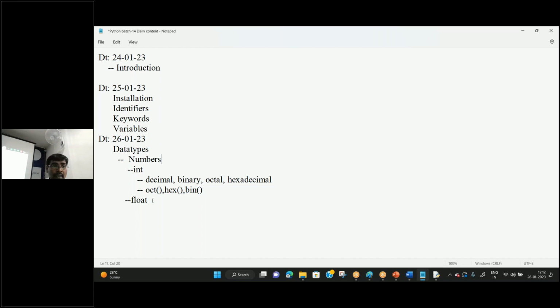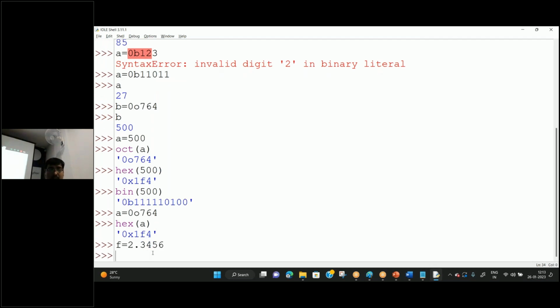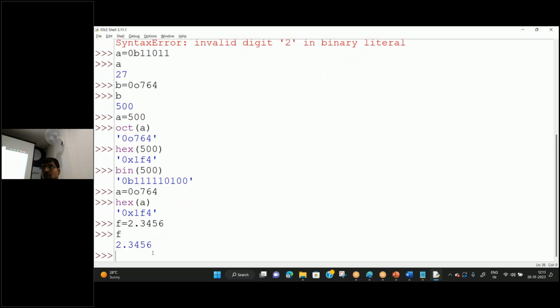Why? In Python, there is no need to declare the variable. Whatever value we provide, it automatically takes that value. Okay, now coming to float. What is meant by float? It is used to store real numbers. Suppose 2.3456f, that is a floating value.